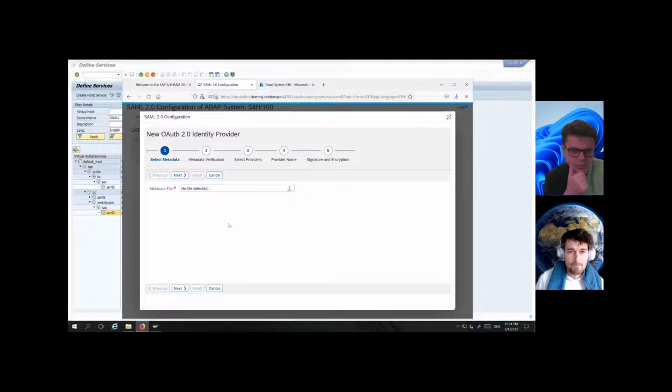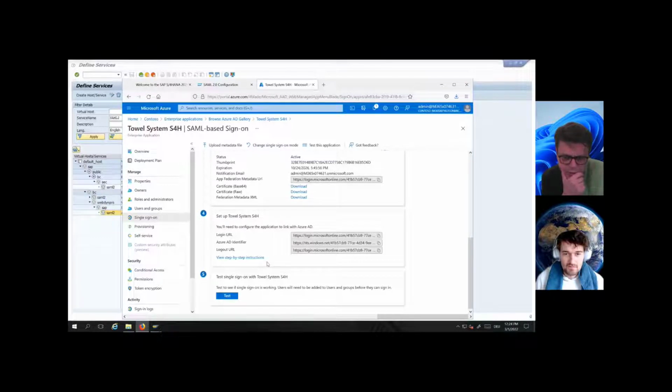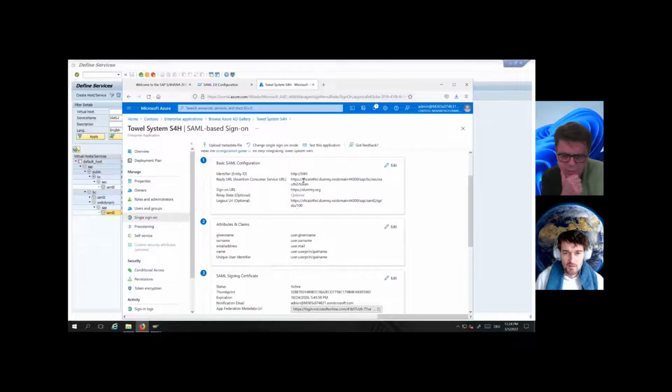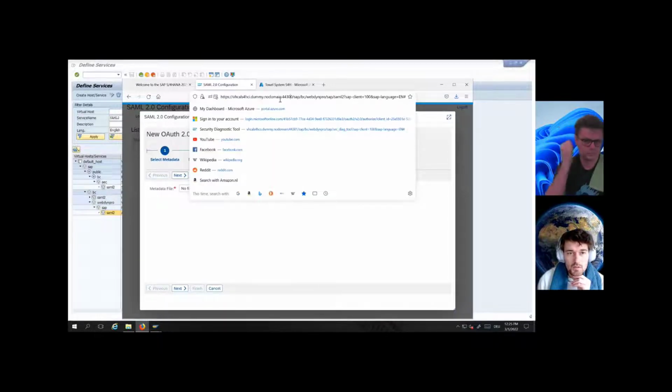Back to the Azure configuration, maybe we overlooked something. Classically, copy and paste is wrong. Logout really is, I think, not important. Yeah, because no, it's not. So we care about this URL. And we care about the entity ID. So from here VH cal S4 HCI and this port.